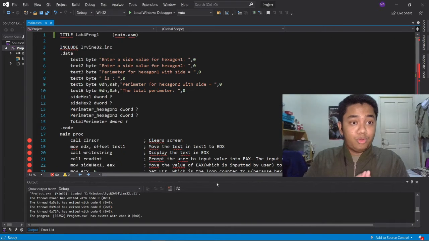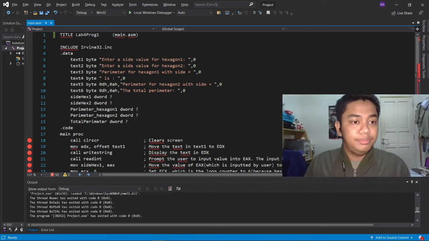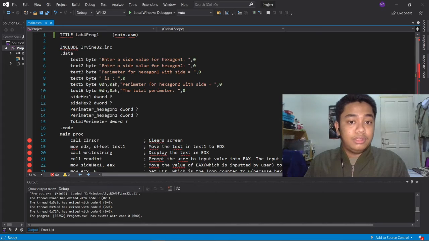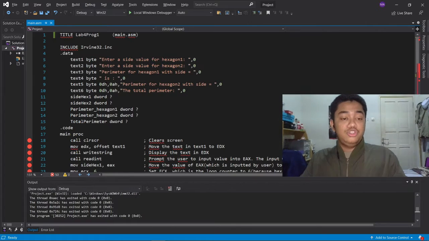Alright, for program 1, I'll explain a little bit. Here we have the data, the text that we want to display, to perhaps put input or maybe to display the results. From text 1 to text 6, the 0 here means that we don't have to skip to the next line. In text 5 and text 6 you can see there is 0DH and 0AH before the text.